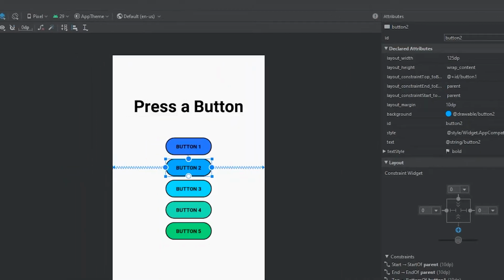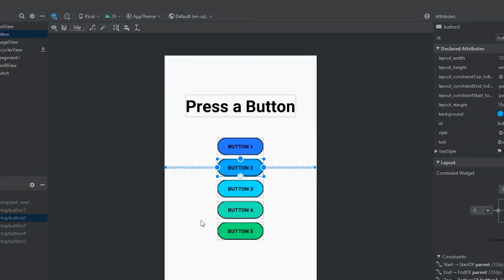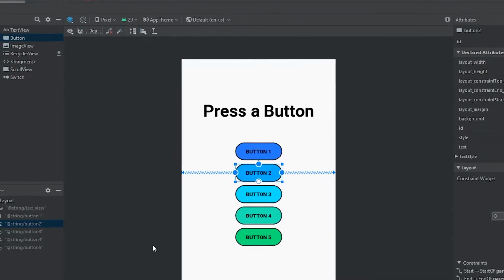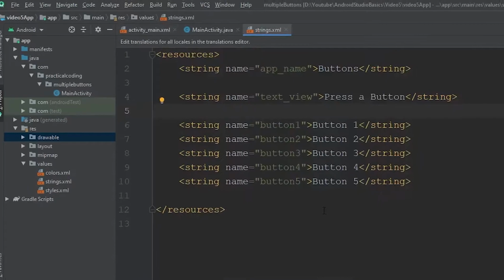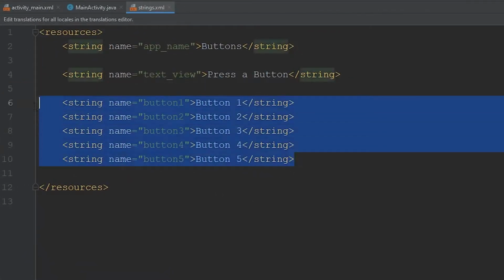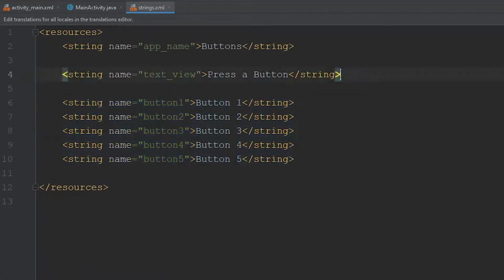The last thing that I did was define a few strings for our buttons within our strings.xml file. Now, if you're not sure where that's at, come over to the leftmost panel, come down to your resources folder, values, and double click the strings.xml file. That'll bring this file up, and you can see that I defined names for all of our buttons and I defined a name for our text view. So that should be everything that I did before I started recording this video, just in the interest of saving some time.